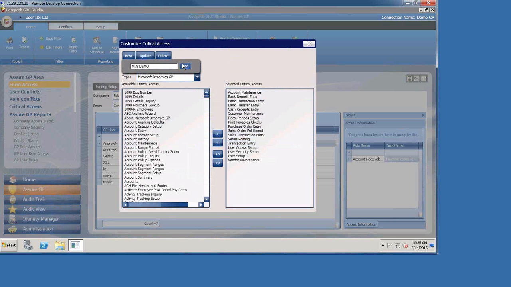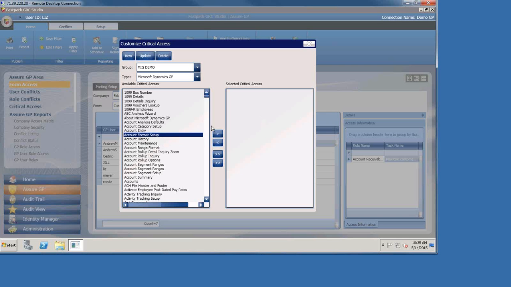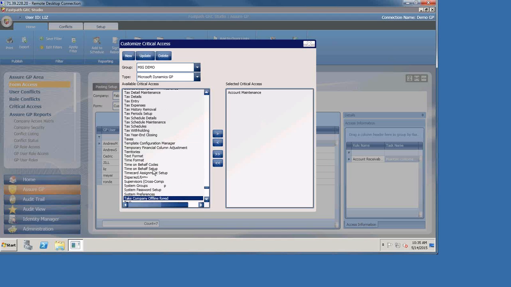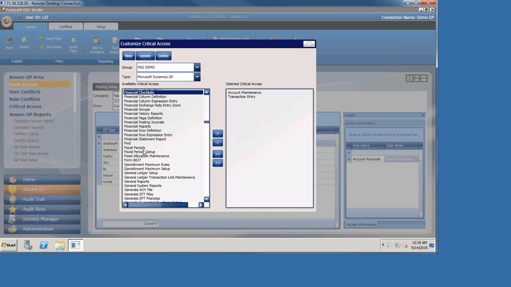And so let's say that my auditors ask me about who can create accounts. So that's account maintenance. So we'll go ahead and find that form and move it over. And then they also ask me about transaction entry. So who can create journal entries? So I'm going to go and move that. Fiscal period setup. So I'm going to go ahead and move that over. Things like that. So now I've created my group.